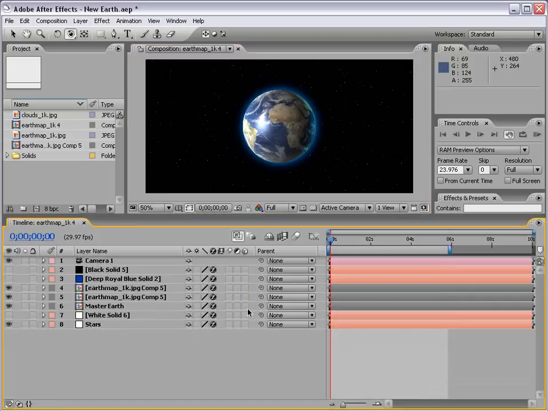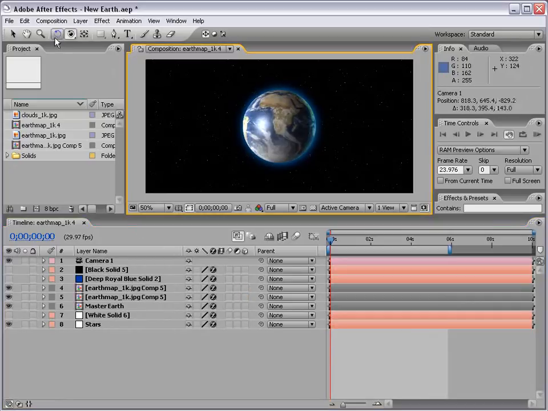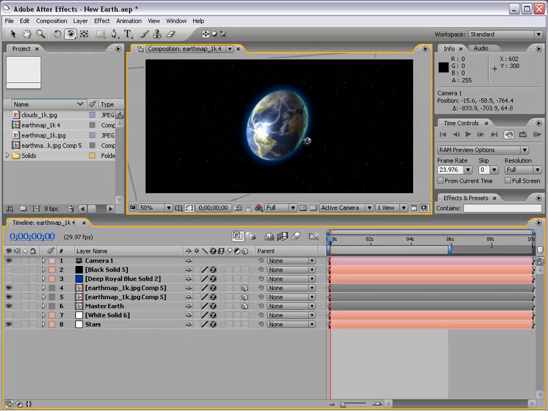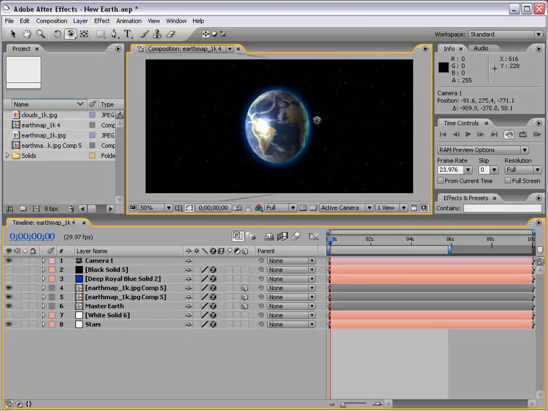Now if the 3D switches are off, we can orbit around the camera using the orbit tool, as you can see. But if they are on, the layer then actually acts as a 3D layer. So it sort of rotates, but the problem is, it sort of goes flat once we get around it.